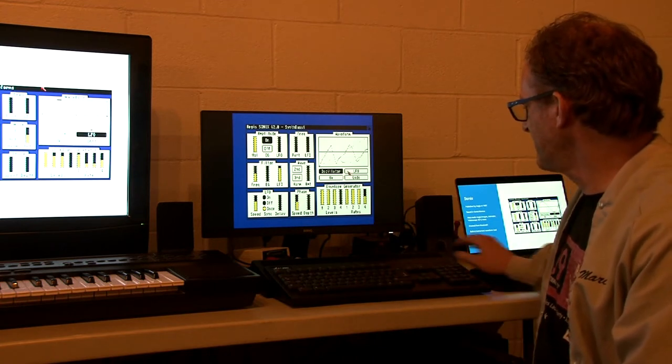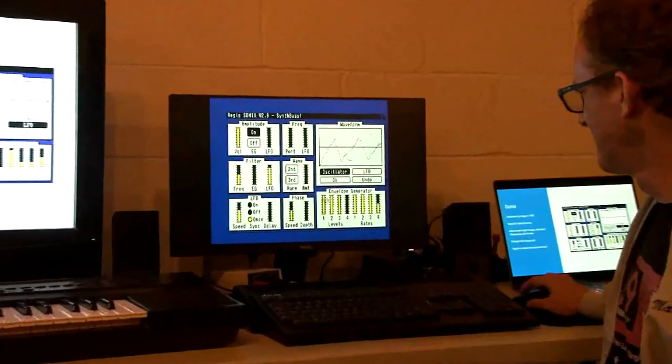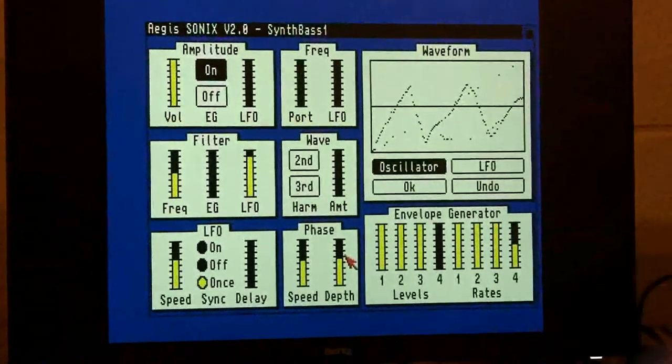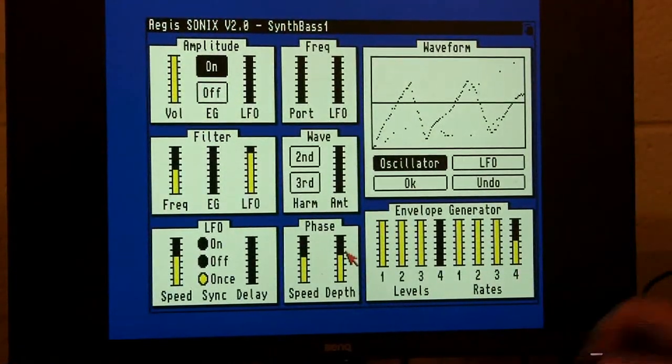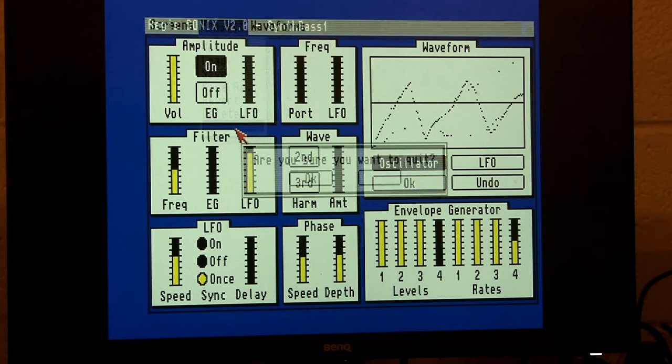Oh, I can change the phase. So it's kind of going. Hear it doing its little ringer? Uh-huh. This is a fun little toy. Oh, very interesting. All right.